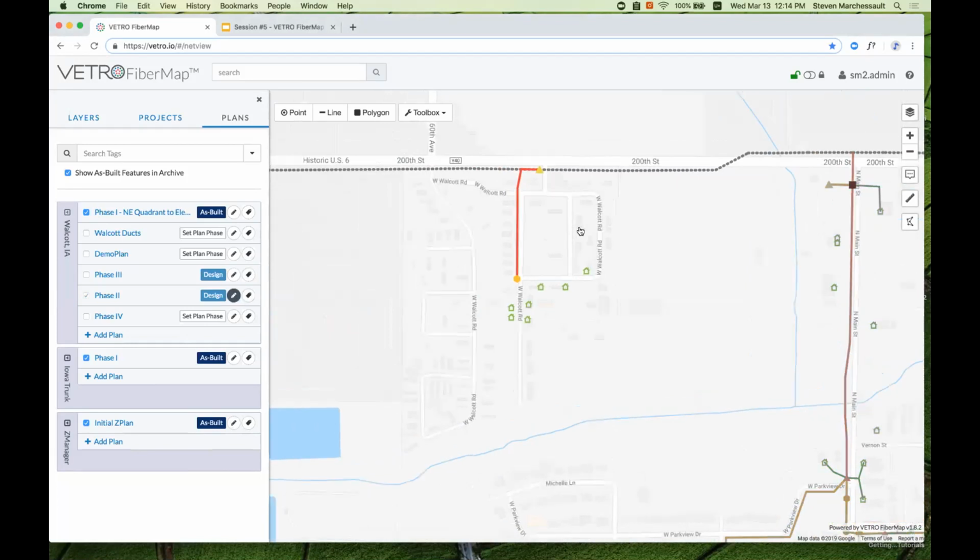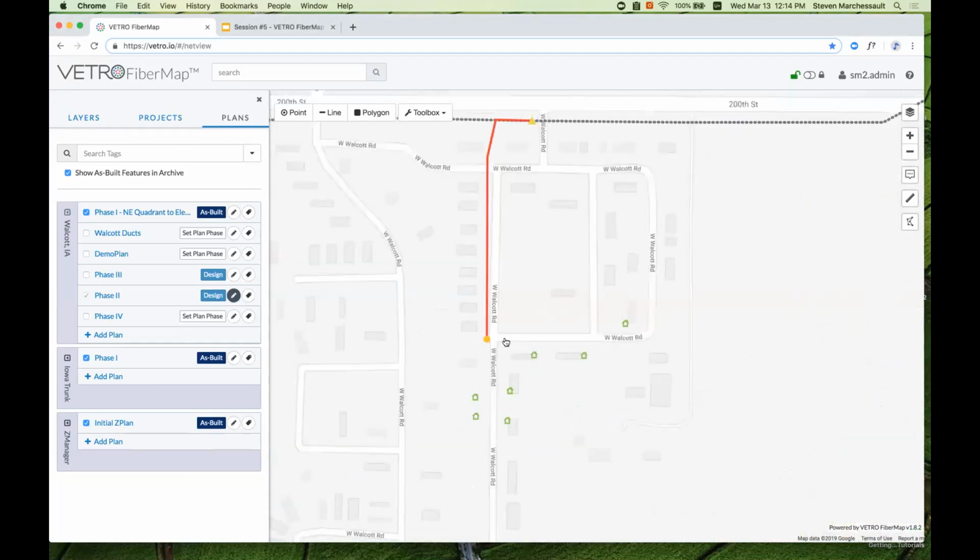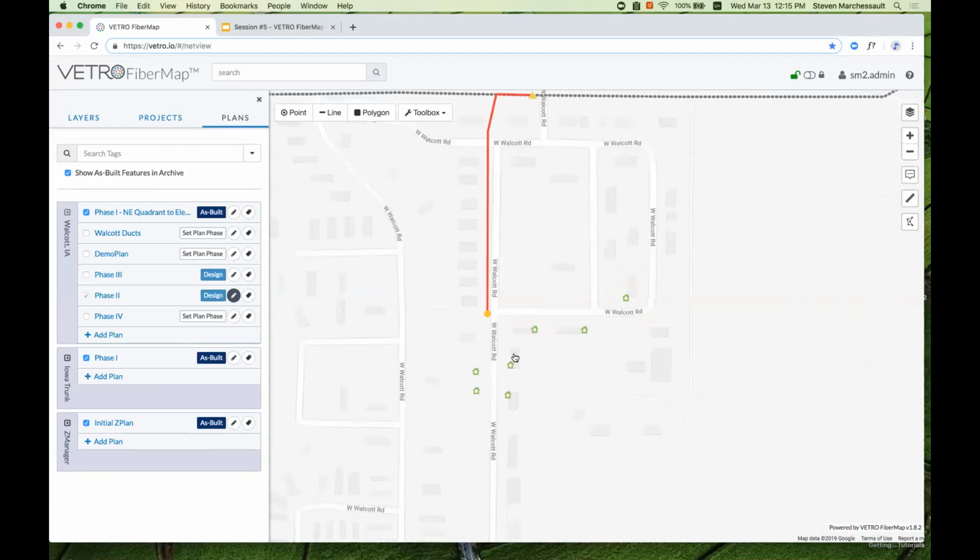So I have a couple of things already in place. I have a CO with a backbone that is running down to this FAT. And so we're going to look at how to model some cabinets that are going to connect via laterals to these service locations.